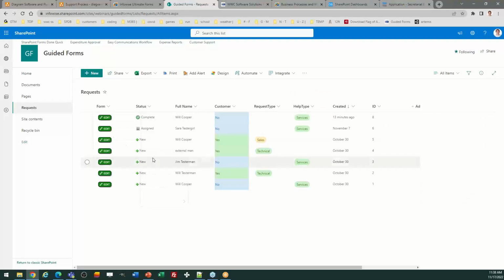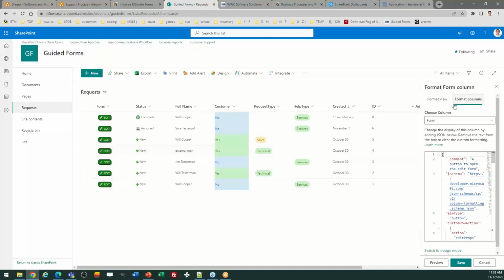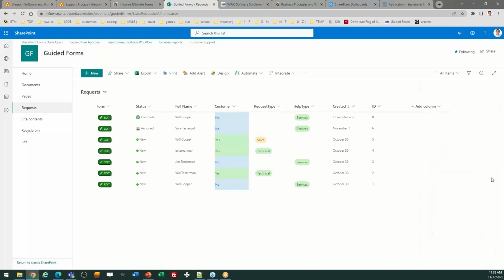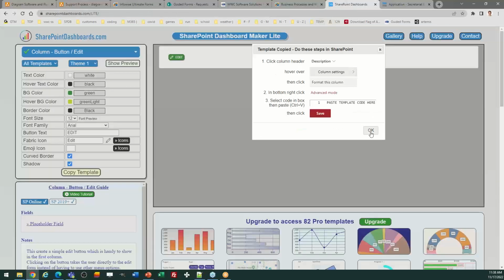So I go to column settings, format the column, and it's right here. You just select it all and paste and drop it in and save, and then it's there. I don't want to overwrite what's there right now, so I'm not going to paste it in at the moment. So it'll tell you what to do.